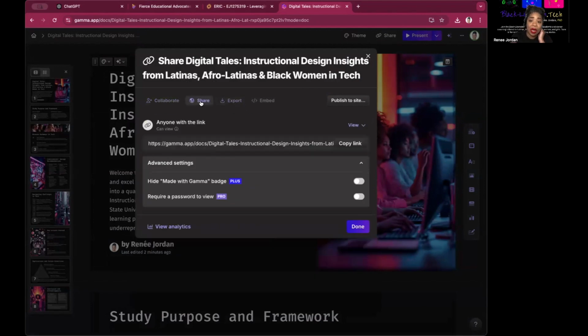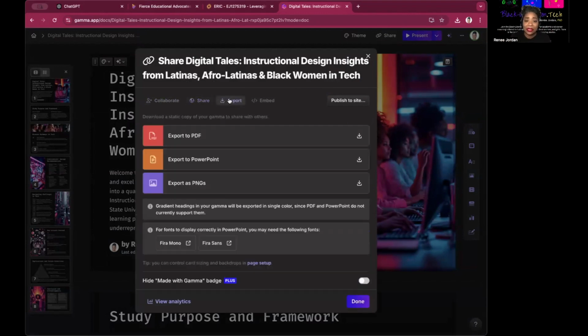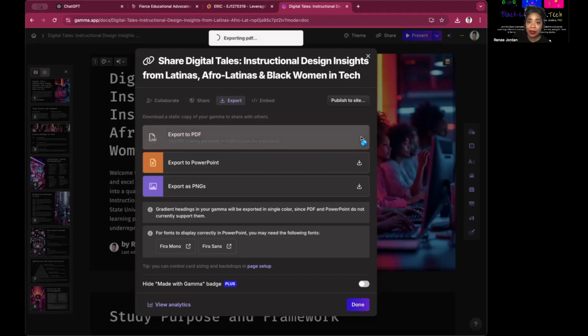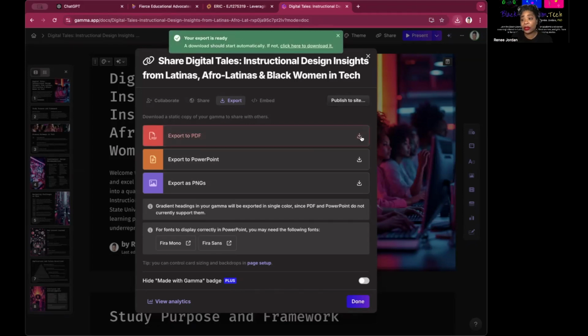So if you are presenting it somewhere and there's internet connectivity and you want to maintain the text, because what happens is when you download it as a PowerPoint presentation, PowerPoint is not always going to have all of the fonts that Gamma comes with. And as a result, it might be a little different, it might be a little off. You can get around that by downloading it as a PDF and presenting it as a PDF. And so it's going to look the way it looks online.